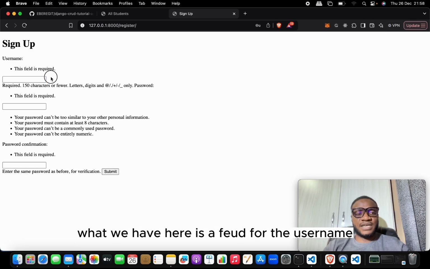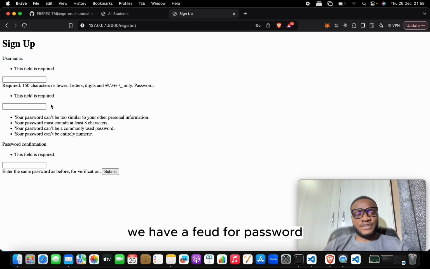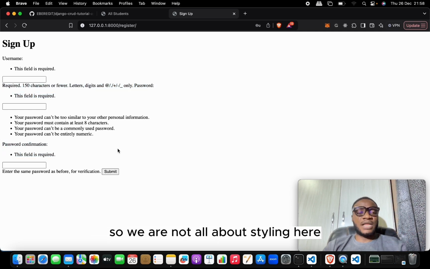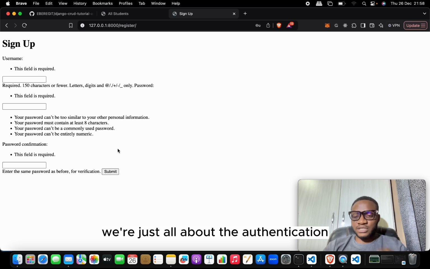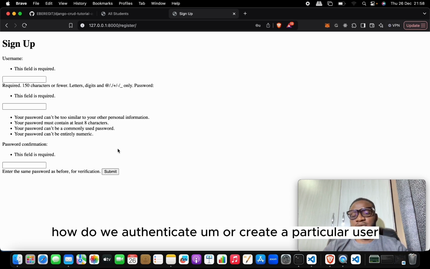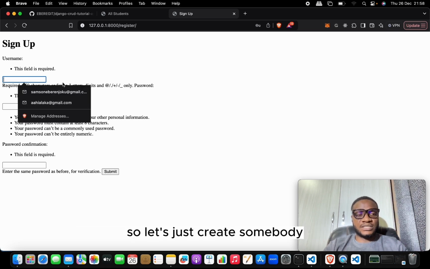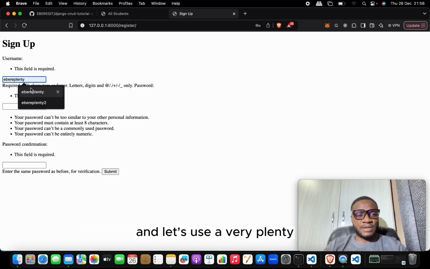So basically what we have here is a field for the username, a field for password, and a field for password confirmation. So we are not all about styling here, we are just all about the authentication. How do we authenticate or create a particular user? So now that we have this form presented to us, we can now create a user. So let's just create somebody.